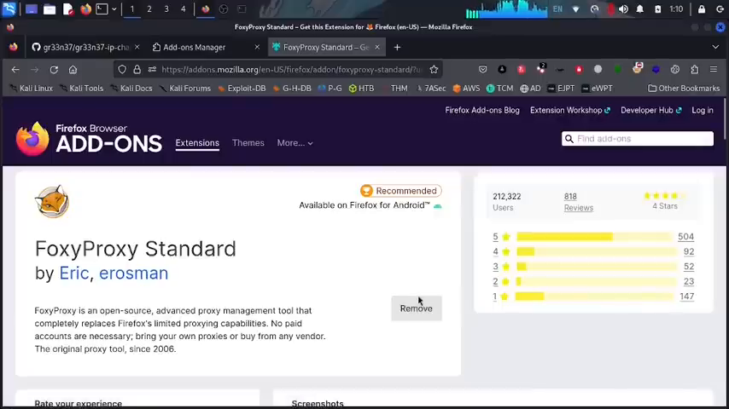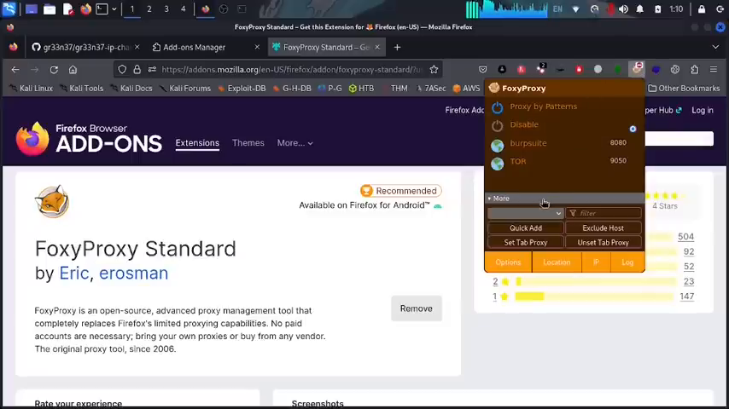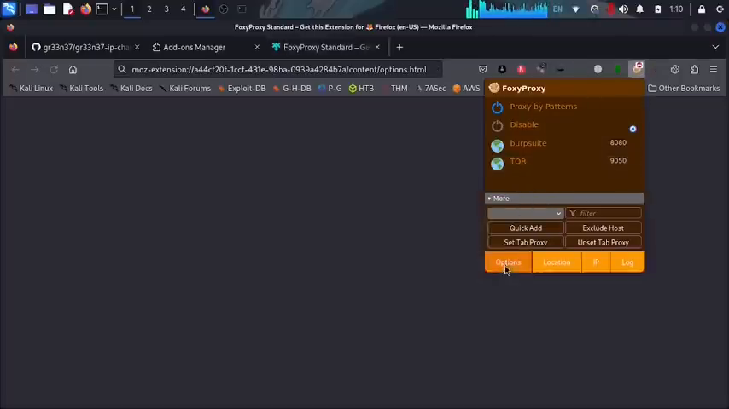Here what we are going to do is configure the Tor settings inside our browser so that we can access the proxy settings. So this is our FoxyProxy. After installing it in your system, you are going to click on it. It will have a view like this. Then you are going to come to Options.